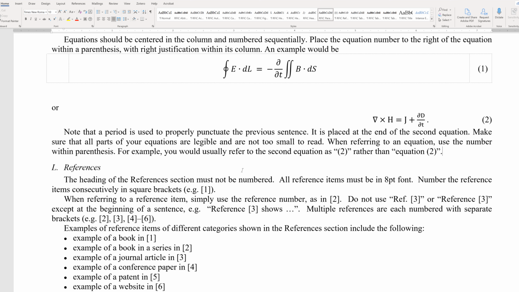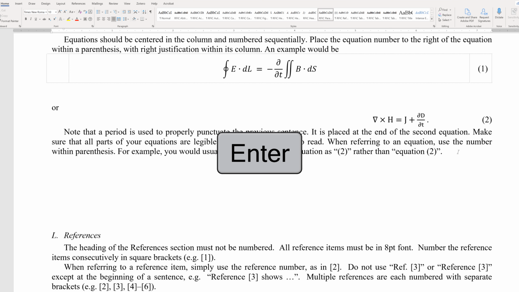Typically, when you start a new chapter or section, you need to begin the text on a new blank page, even if you have not finished your previous page. In this case, I wanted to start my reference section on a new page. What you have been doing is keep adding Enter until you see the next page.